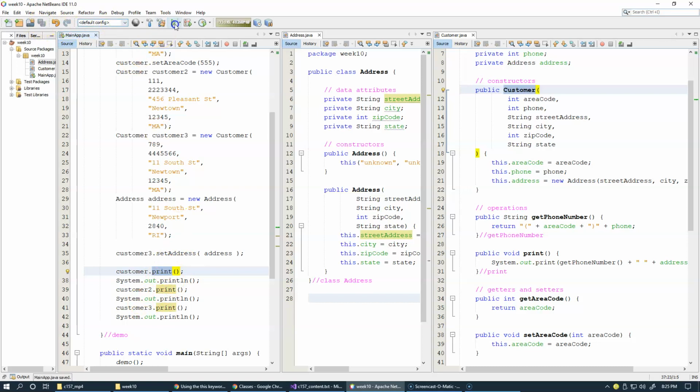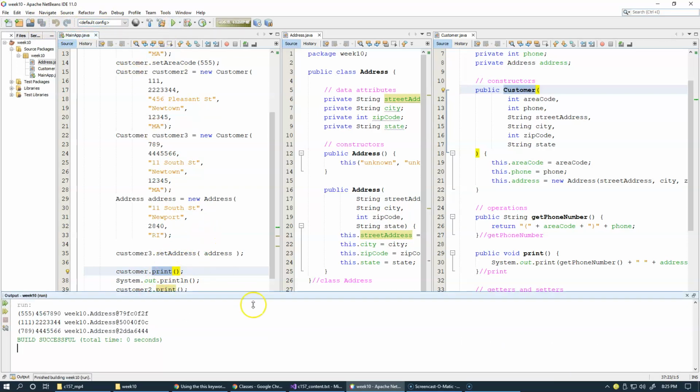I'll save everything and run it, and you can see that this time, when we construct our printout string from phone number, the phone number remains to be printed as expected, but the address has changed from string to a combination of data attributes encapsulated inside the class name Address.